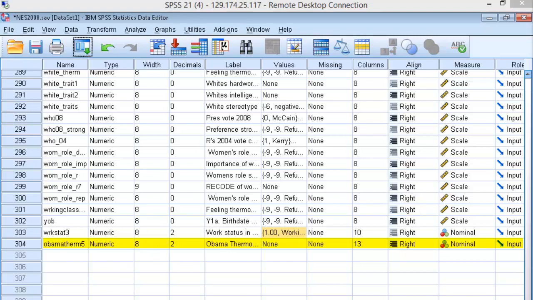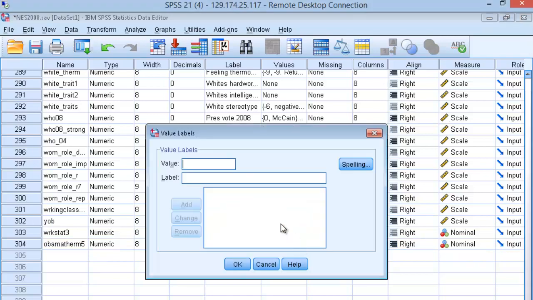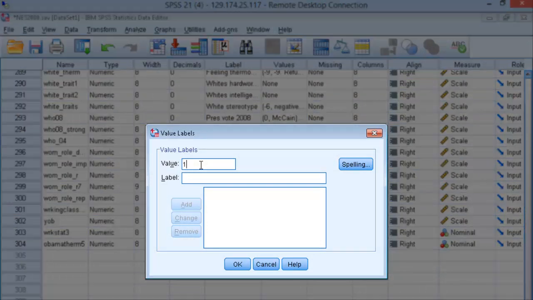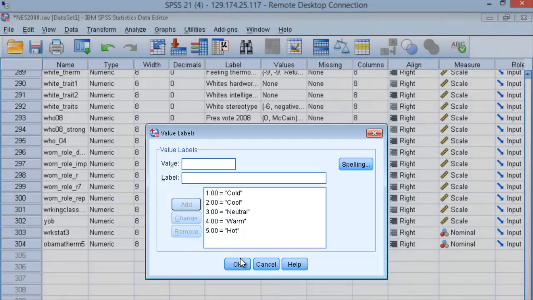All right, so in variable view, navigate to the bottom of this list, and we see our new variable Obama therm 5. And click on the value cell here. And we're going to provide a value label for each numeric code. So our first category is going to be cold. Second category is going to be cool. Third category will be neutral. And our fourth category will be getting warmer. And our fifth category will be hot. All right, click OK.